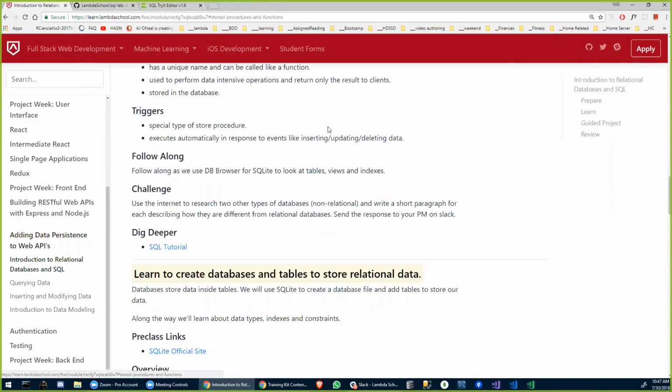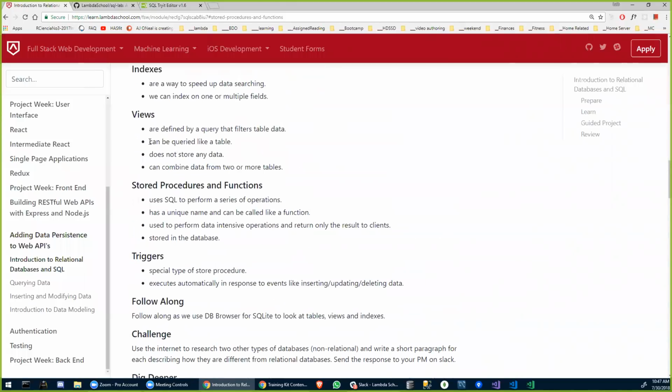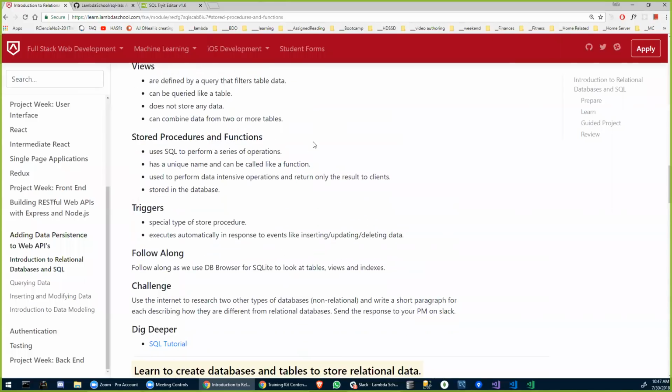Of course, once you have a view and you give it a name, you can always query it like a table. So it's pretty cool. We'll see how to do that. This is actually pretty helpful.